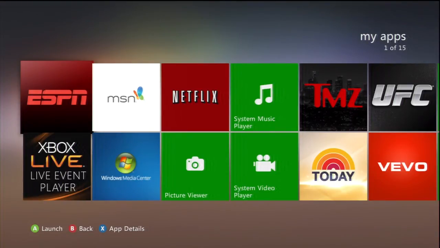So for right now, you can't really do it unless you have an iOS device. So you download My Xbox, the app that's free from the Apple App Store, connect it to your Xbox 360, and when you do that, you're going to see a little something pop up at the bottom of the screen.